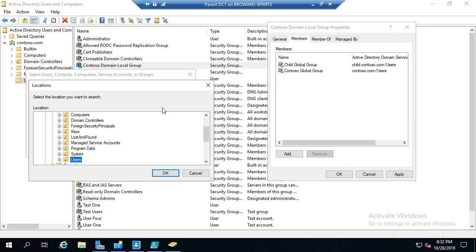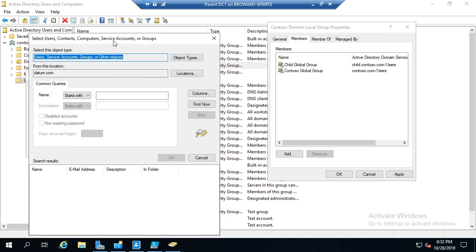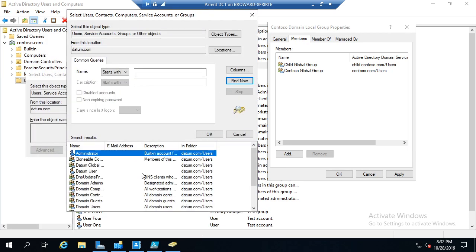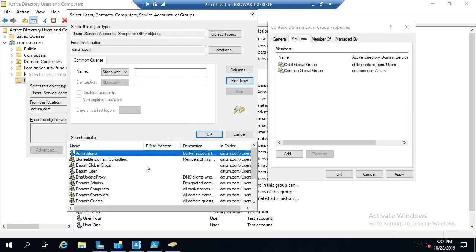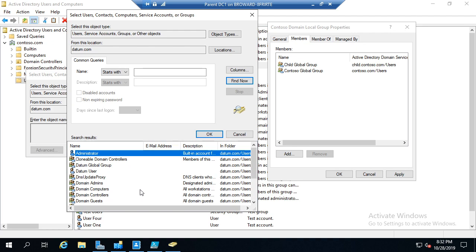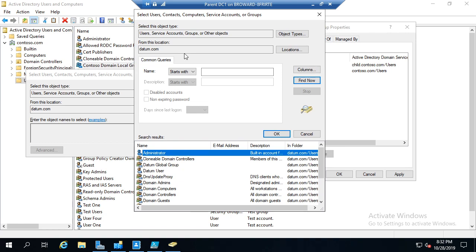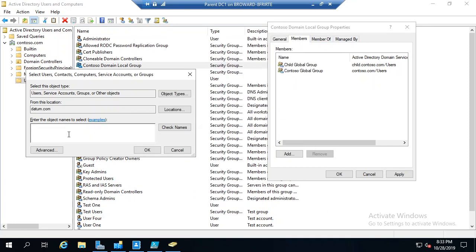This time I'm going to look in A. Datum. Okay, look at this. If I do Advanced and I do Find Now inside of A. Datum, it will not show me any domain local groups. I cannot look at domain local groups from other domains. All I can see is global groups from other domains. So, A. Datum global group.